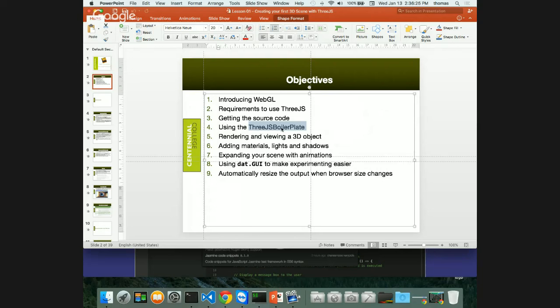And what is a boilerplate anyway? It's just a template that we're going to use so that we start from somewhere instead of nowhere. If we start from scratch every time, it takes a long time to kick it off, so a boilerplate's a little easier. And then today we're going to talk about the rest of this stuff, how to resize and everything else. This is what we're going to cover this day: rendering and viewing a 3D object, all that stuff.